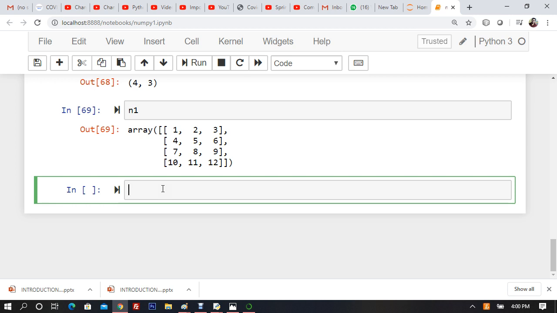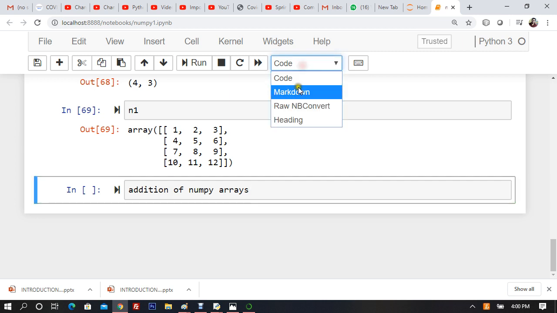Not only data analytics, you should be well aware of these techniques before starting with machine learning also, right? Because in machine learning and data analytics, we always deal with numerical values, right? Alright, now shape is done. So now can we add, so I'll say addition of Numpy arrays. Let me mark this as markdown.